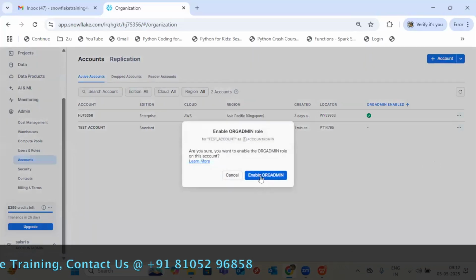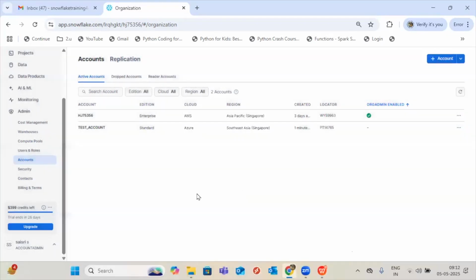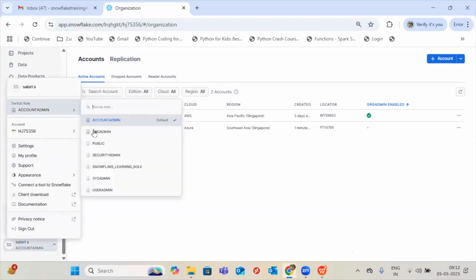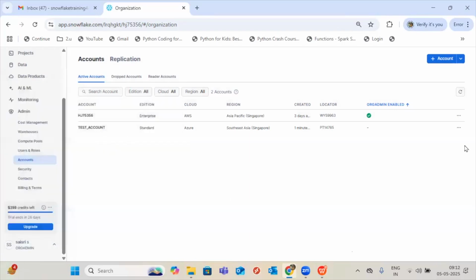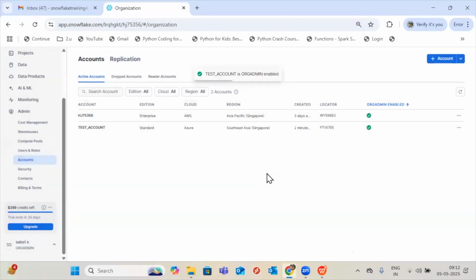Yes, enable org admin. It's saying the selected role does not have permissions to do the action. Account admin is the most powerful, kind of a king, but still it does not have privileges to enable the account. So again, I want to switch back to the org admin. Whoever is working as an org admin will have sufficient privileges to enable. Got the clarity? I showed you both with and without.